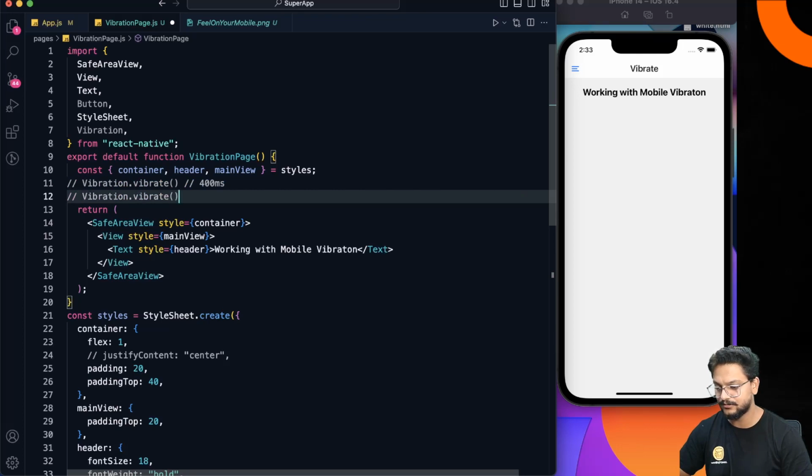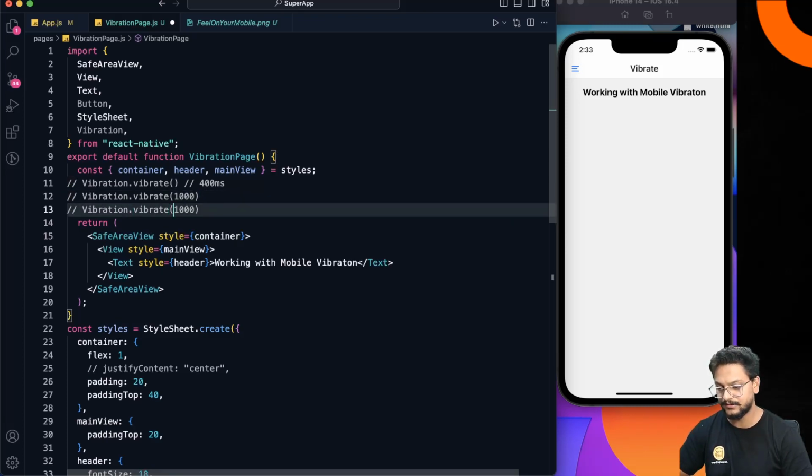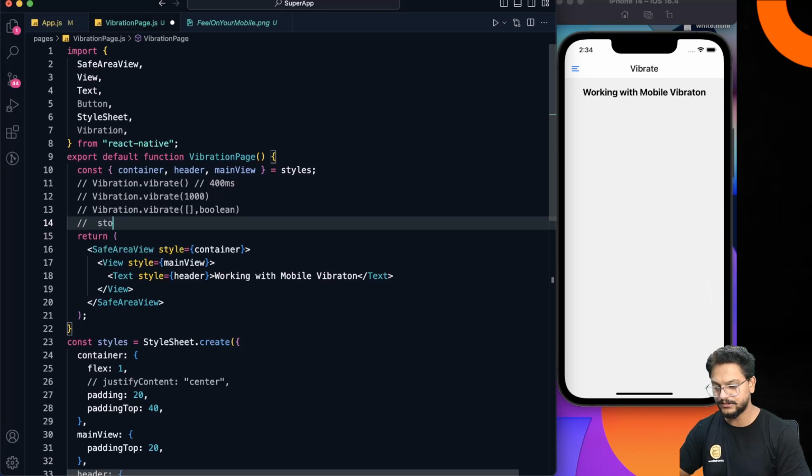Second thing, I will pass 1 second here, or basically the time here. So let's say 1000 ms. What it will do is vibrate your mobile for a second, right? So this is another way. And the third way, which vibrate provides, is the pattern. First you'll be passing this array of durations, okay, and second you pass a boolean value, which says whether you want to continue this vibration for a longer time or not. Basically it will turn your vibration into a loop, okay? So it will be boolean. And last thing we'll do is stop the vibration or cancel the vibration, okay?